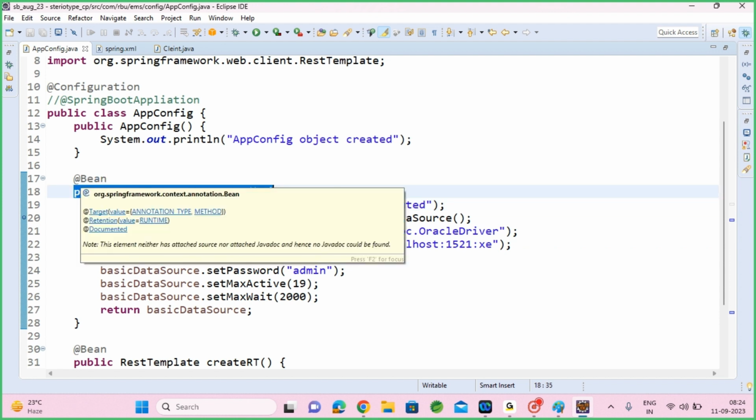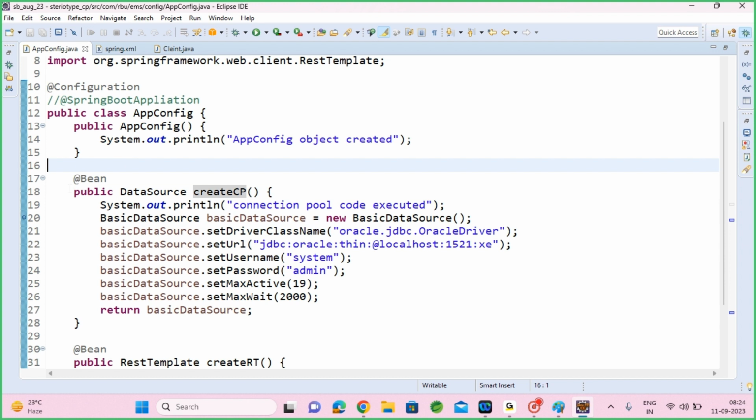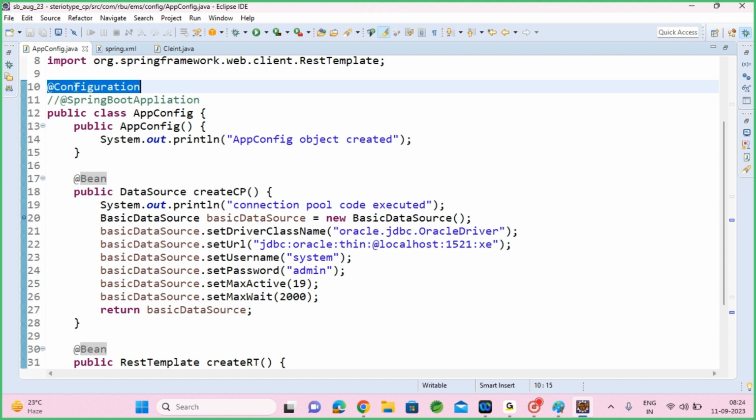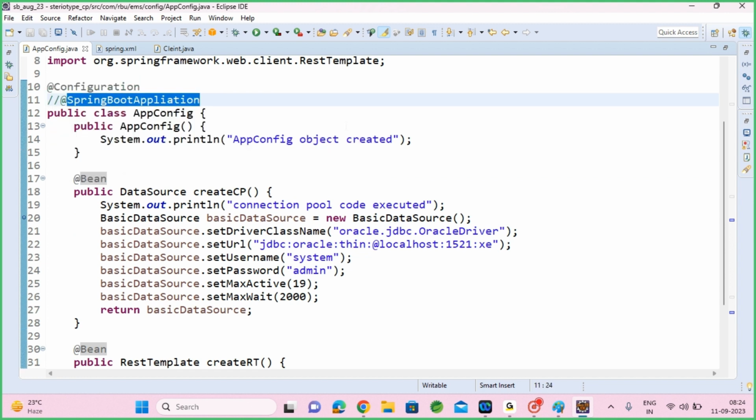How did you use the bean tag in your XML file? Whichever beans we configured using the bean tag in the XML file, how many objects are created? Only one object, right? The same behavior it should show here. It will show the same behavior if you use @Bean with @Configuration combination or Spring Boot application combination. Apart from these two, if you see any other stereotype annotation mentioned, the behavior will completely change. Okay.